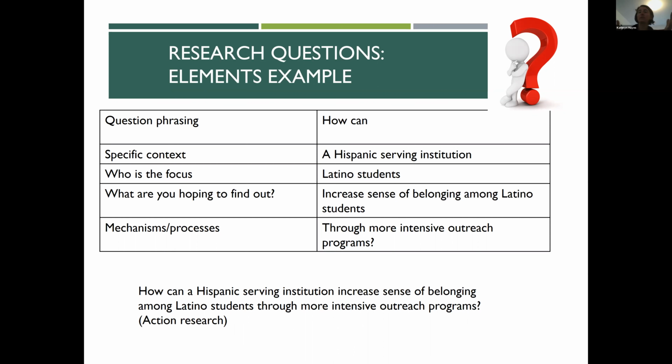You can see how this research question is specific and targeted, and the way it's worded implies an action research question, because the words how can, generally speaking, imply action research. That means I'm going to try to do something, which is the intensive outreach program, and then I'm going to research what happens.